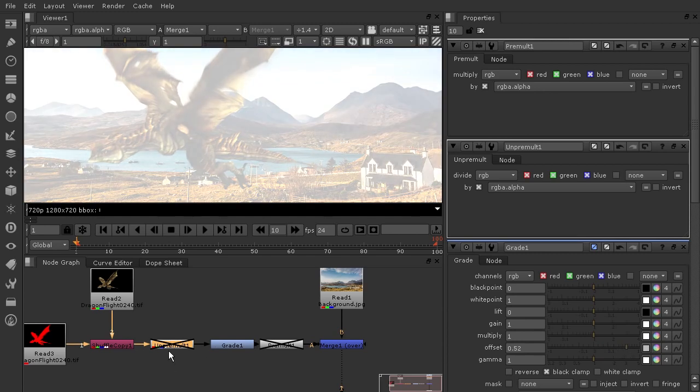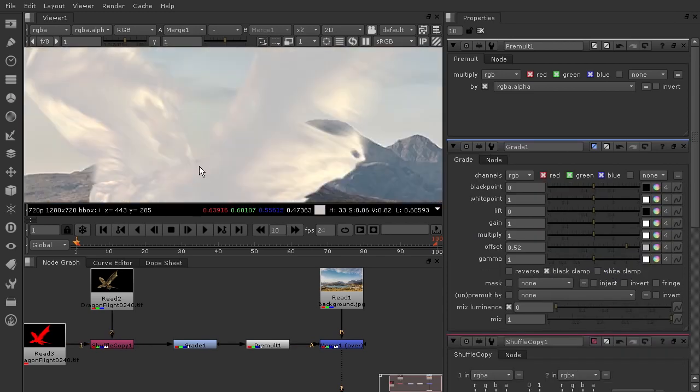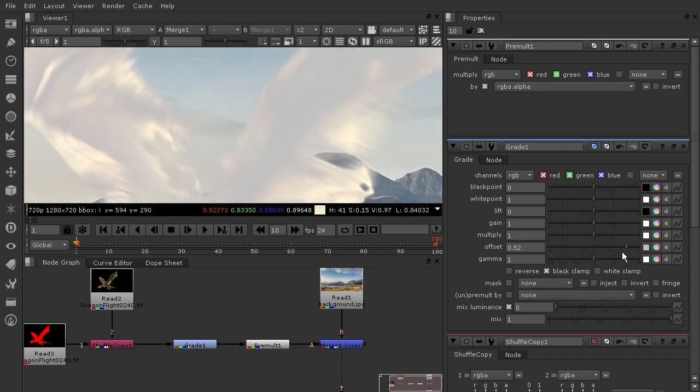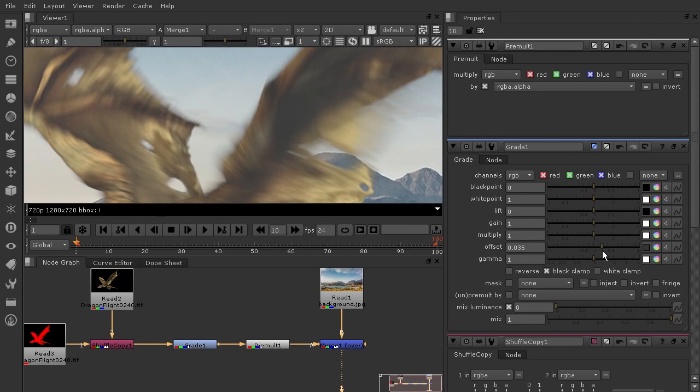Okay, I'm just going to crank the offset up again so that we can look at another gotcha. This is where people tend to add a premult node after the color correction, but they don't add an unpremult node before the color correction. And I just want to use this example to look at the difference and why this should be avoided.